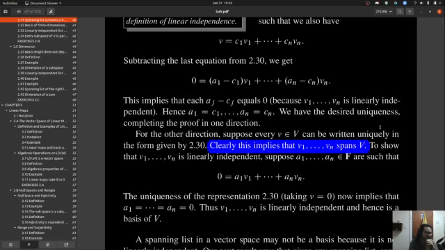Now, that implies the uniqueness. Are you sure that uniqueness implies that? I don't think the uniqueness implies that at all.